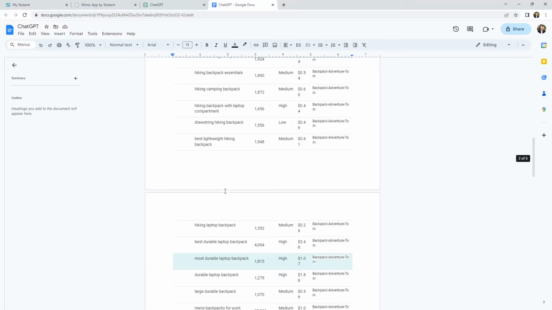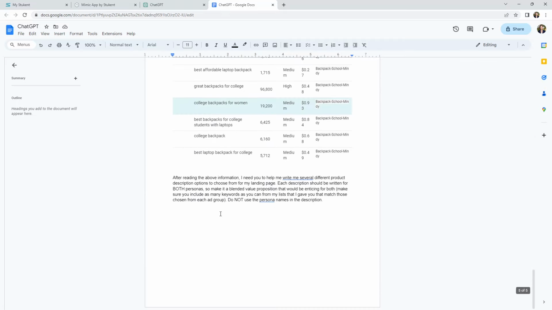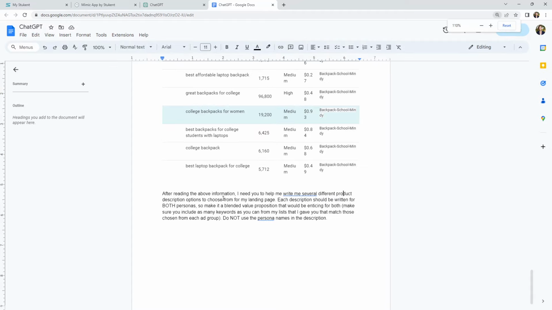I pasted it in. And then I said at the end, after reading the above information, I need you to help me write several different product description options to choose from for my landing page. Each description should be written for both personas, so make it a blended value proposition that would be enticing for both, and make sure that you include as many keywords as you can from my list that match those chosen from each ad group. Do not use the persona names in the description.